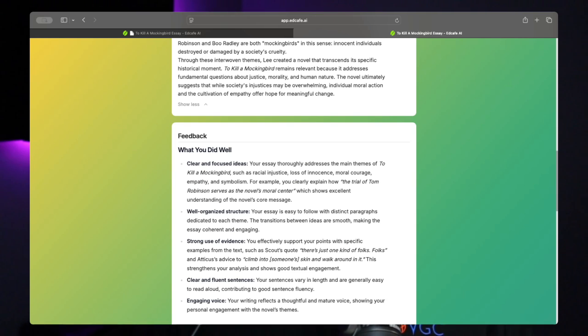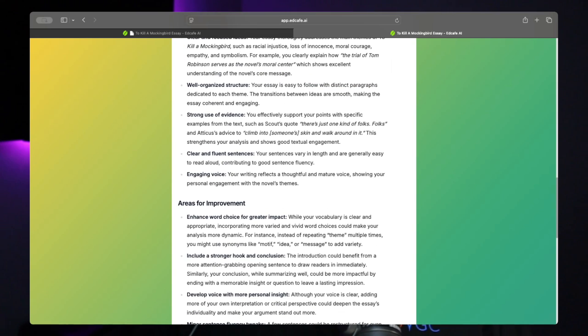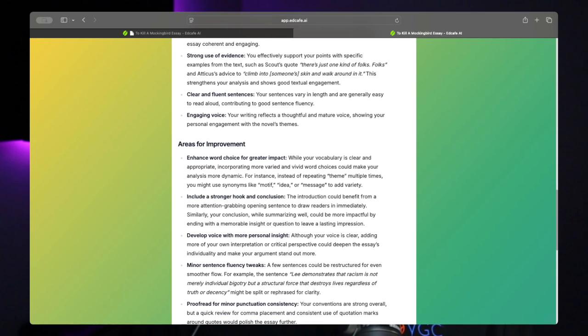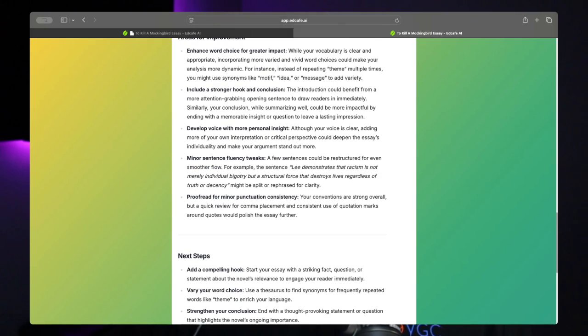Feedback: clear and focused ideas, well-organized structure, strong use of evidence, clear and fluent sentences, and engaging voice. I hope so, since it was all done by AI. Areas for improvement: enhance word choice for greater impact. Your vocabulary is clear and appropriate; incorporating more vivid word choices would make your analysis more dynamic. For instance, instead of repeating "theme" multiple times, you might use synonyms like motif, idea, or message to add variety. Include a stronger hook and conclusion. The introduction could benefit from a more attention-grabbing opening. Develop a voice with more personal insight, minor sentence fluency tweaks, and proofread for minor punctuation consistency.